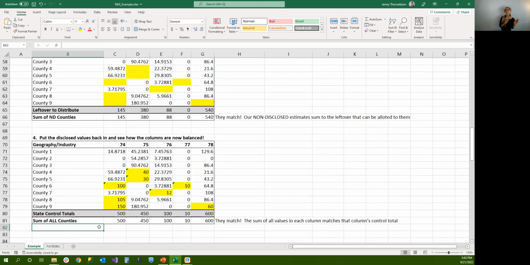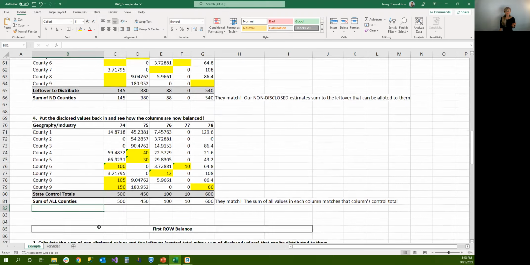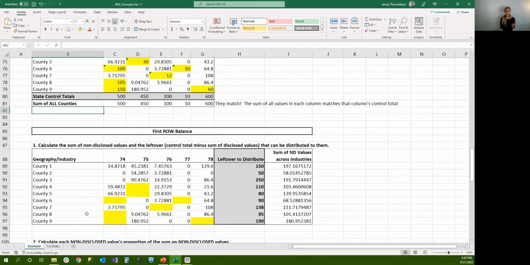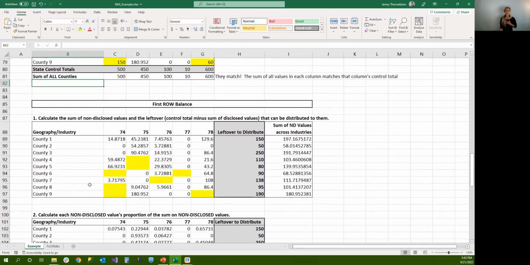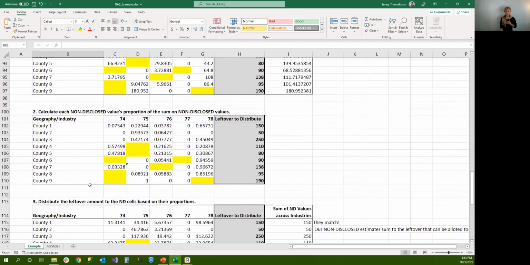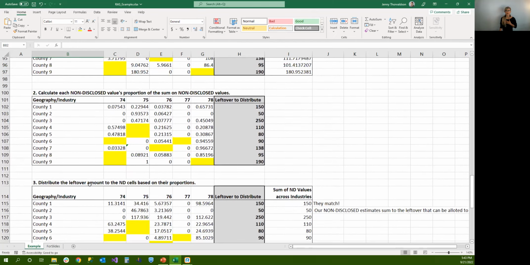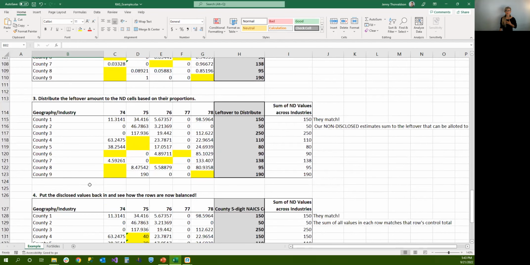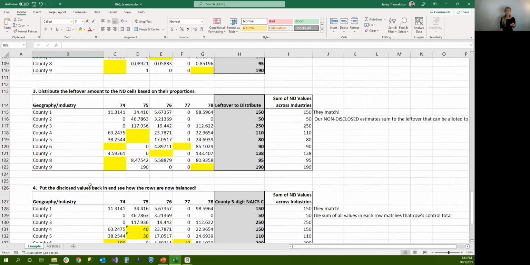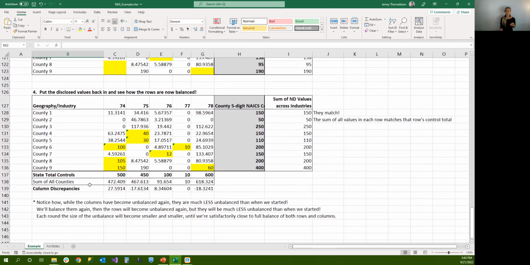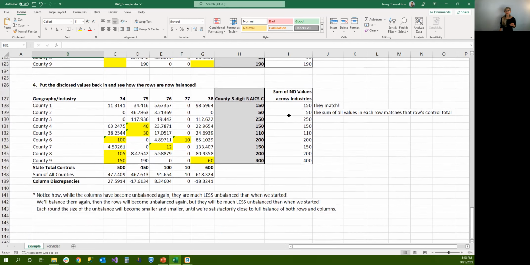You would do the same thing analogously going across the rows. I'm not going to step through that because it's just going to take too long, but we do a row balance, and we do the same thing, summing up the non-disclosed values, calculating proportions, multiplying them by the leftover that can go to non-disclosed values, putting the disclosed values back in, and we've got balanced rows.